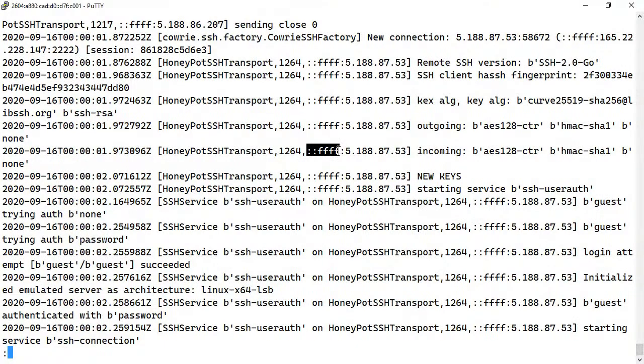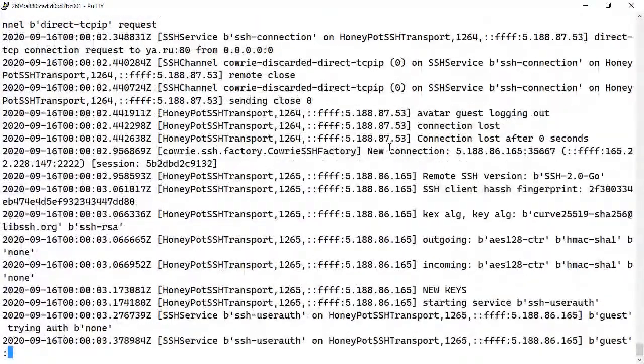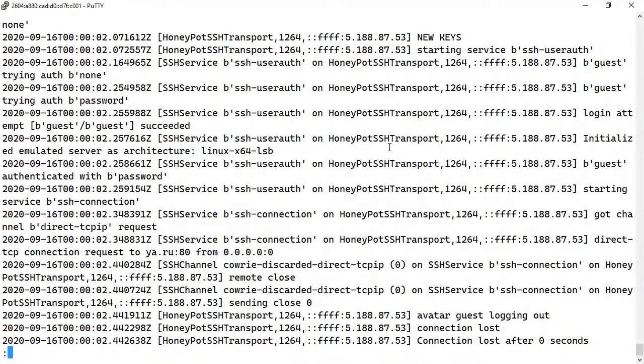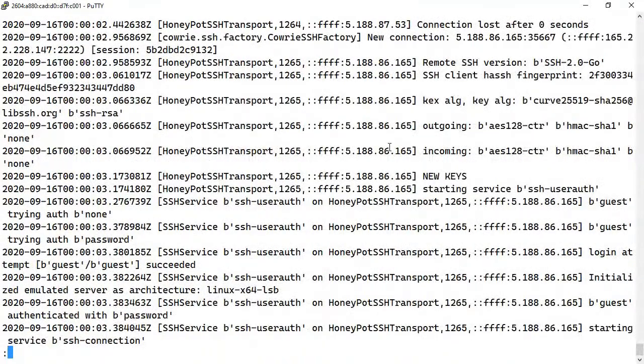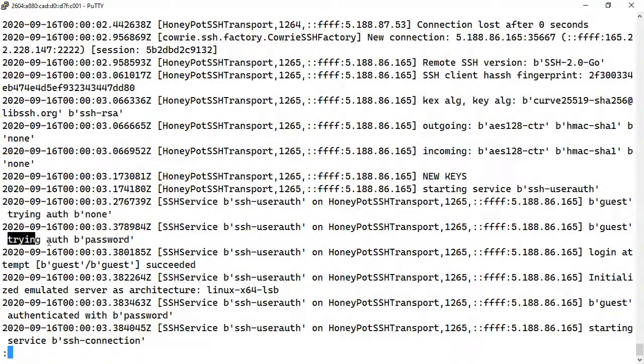This at the beginning means this is an IPv4 address. And my honeypot runs both IPv4 and IPv6, which means pretty much hackers from the US and India can attack me. Those are the two countries with the highest IPv6 uptake. Now, every time someone tries to log in, it'll say we've started the authentication service, and then someone's trying null authentication and it fails. Then they're trying password authentication, and they tried username guest, password guest, and I let them in.